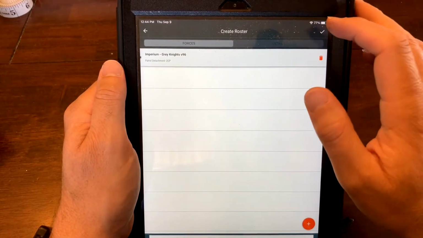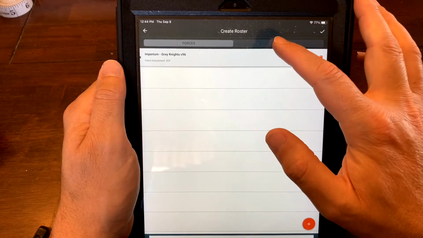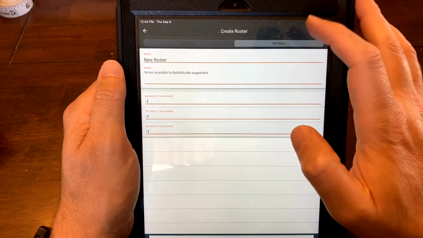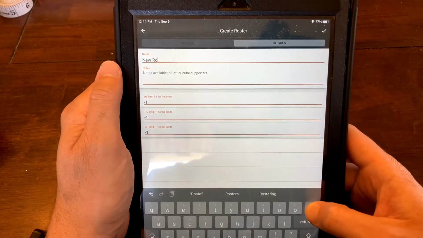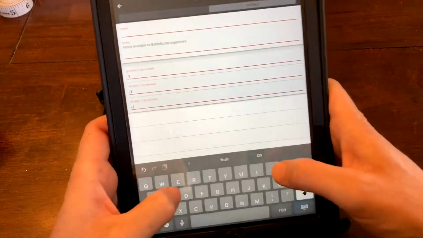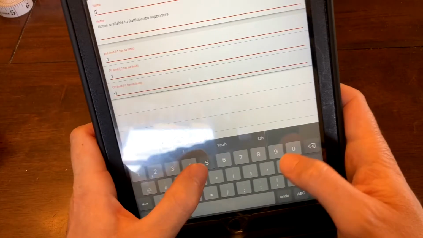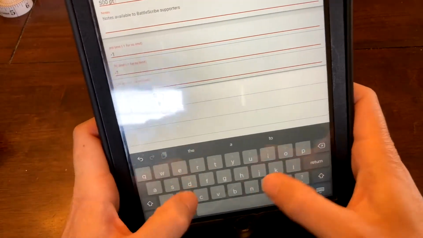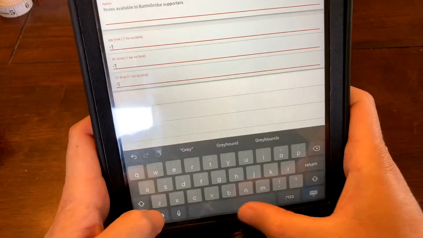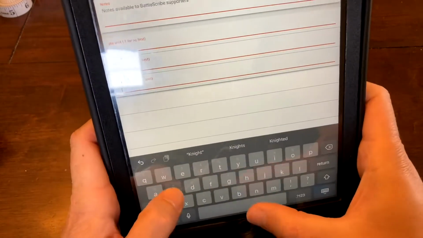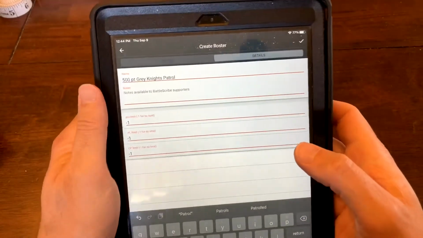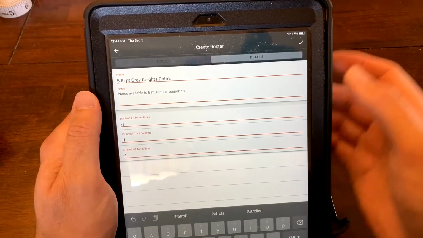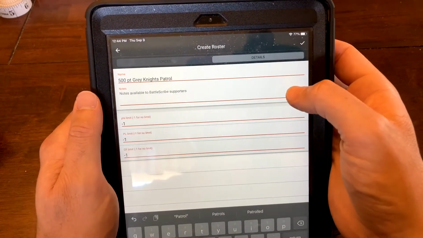Now on this app, if we want to change the name, you click up here at the top or tap on it to go to your details. And then we'll have the roster. I'm going to change this to 500 point Grey Knights Patrol. Sorry that you couldn't see all the typing. I'm sure that was exciting. And that's it. So I don't need to change anything else.